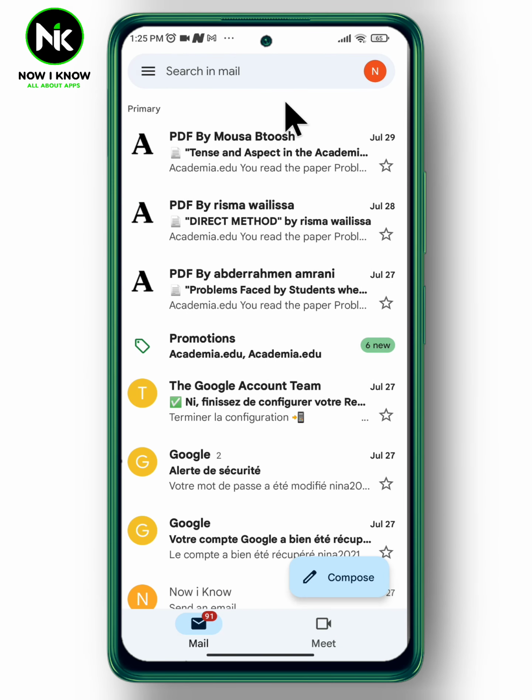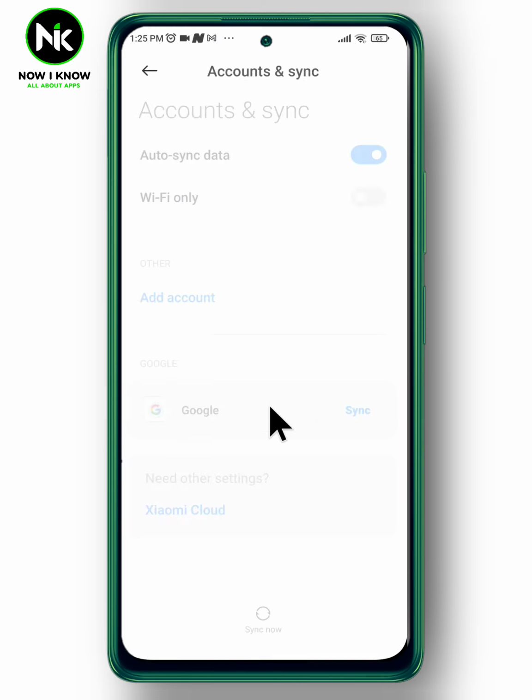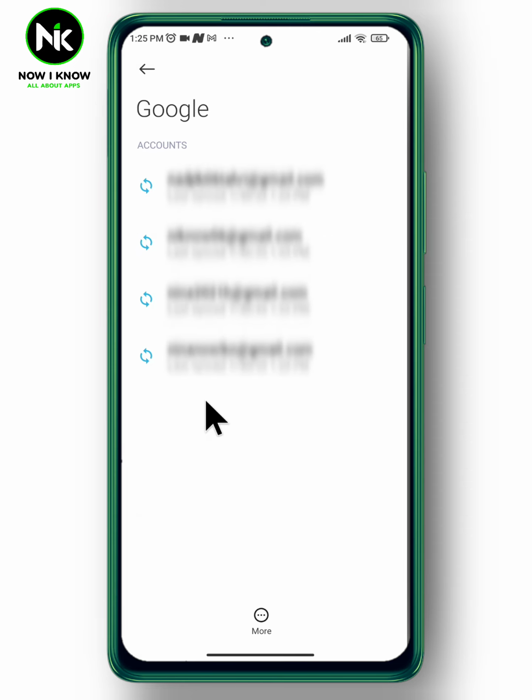First, after opening the application to delete your Gmail account, this page will appear. Tap on your profile icon here. After that, tap Manage accounts on this device. Then we tap on Google. And as you see here, all of the accounts that you are logged in to on this phone appear. We choose the account that we want to delete.